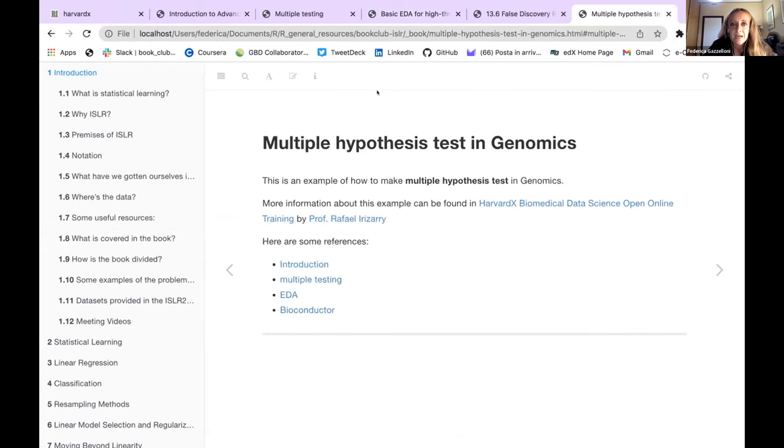Okay, so I've taken this example from a course I did on edX, which turns out to be very interesting and appropriate for this chapter. Then there is the example for the replications with the cancer data in the chapter. This is extra, okay? And it's very interesting because it explains how to calculate the things. This is from Harvard, Biomedical Data Science Open Online Training from Professor Rafael Irizarry, which is great.